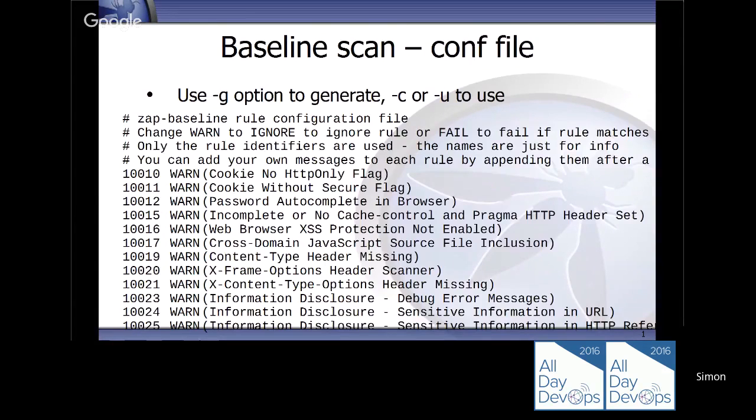What you can do is we have an option to generate a configuration file. So use the -g option and specify a file name, and then you will get a file which, to start with, looks like this. It gives you the rule identifier, the name, and the default action, which here is warn. You can just change that with a text editor to be either ignore or fail. And once you do that, you can rerun the baseline scan. You can pass the file name in using the -c parameter, or you can use -u for URL if you want to store this file online somewhere.